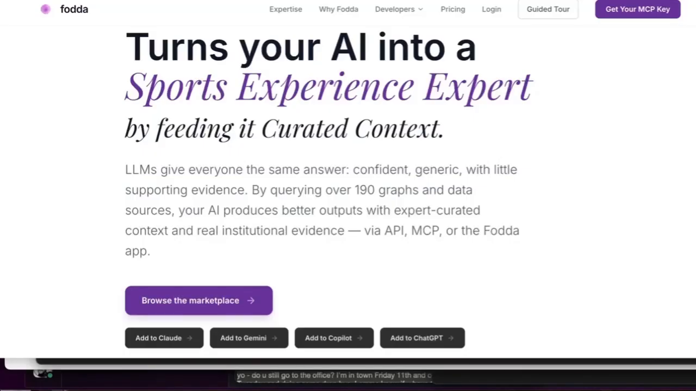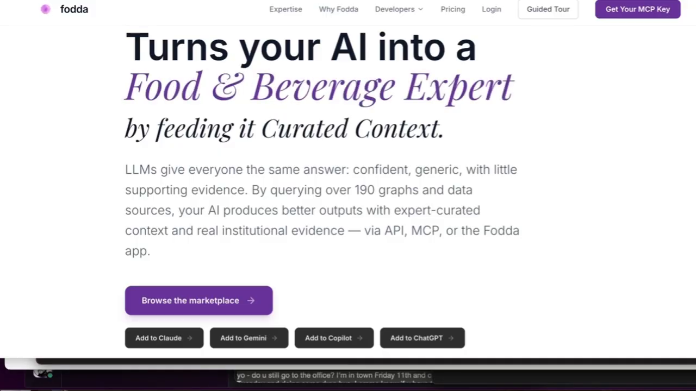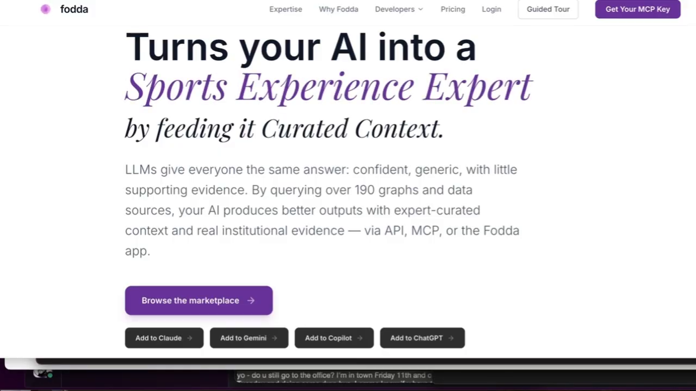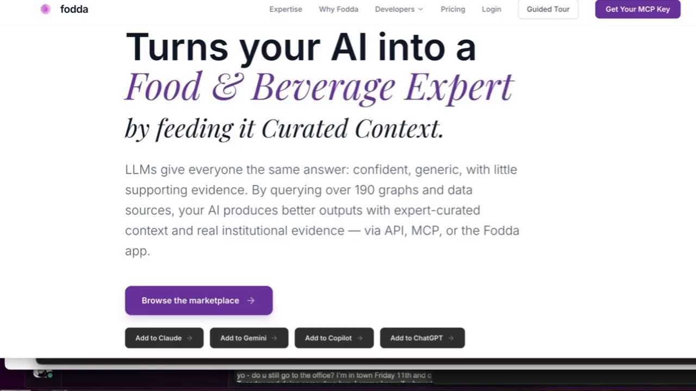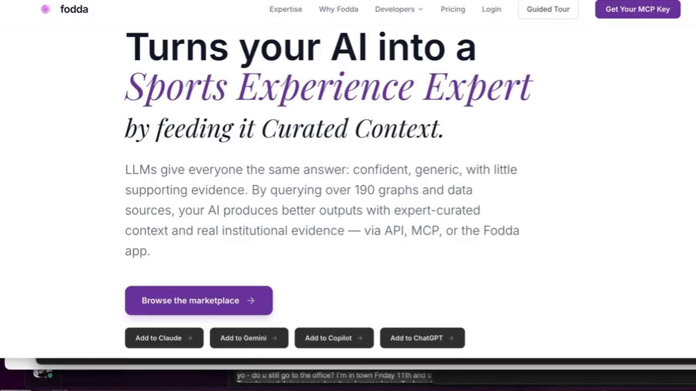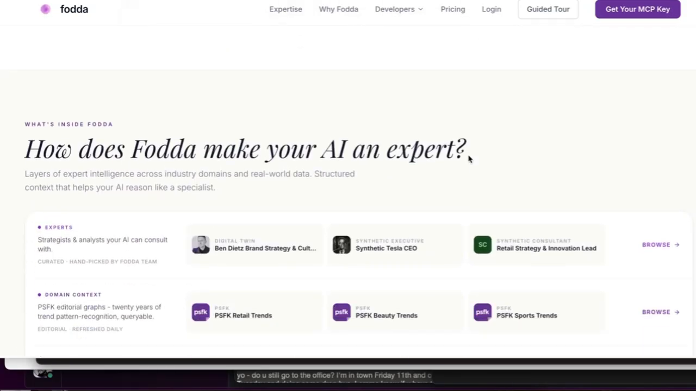Here we're just going to talk about the basics of Fodda and how it works and what it's for. The general idea is that you can plug Fodda into your LLM or your AI system. And because it sources from a massive network of experts and data, your AI becomes a domain-level expert, an industry-level expert, using that data. And so what does that mean?